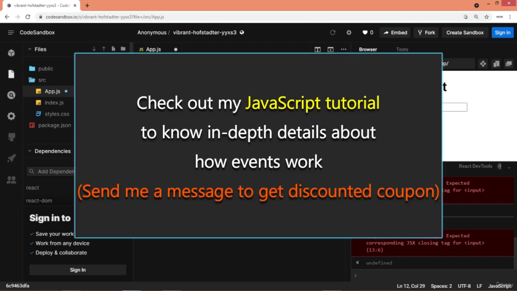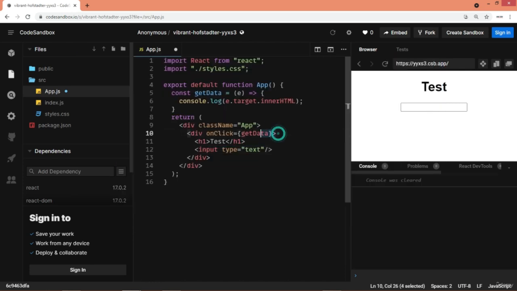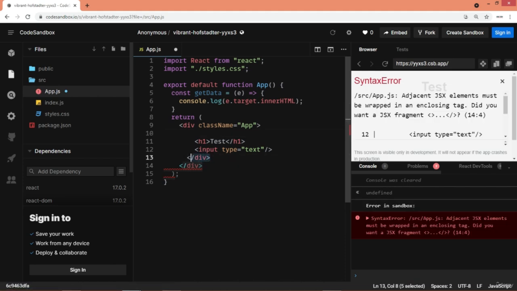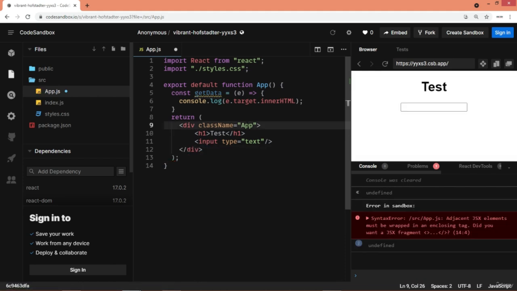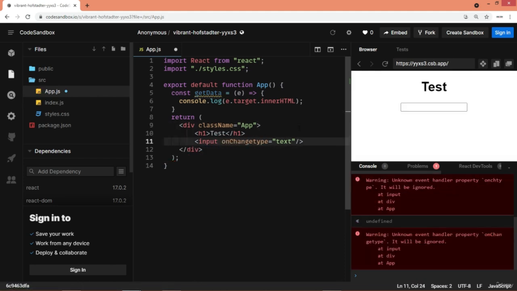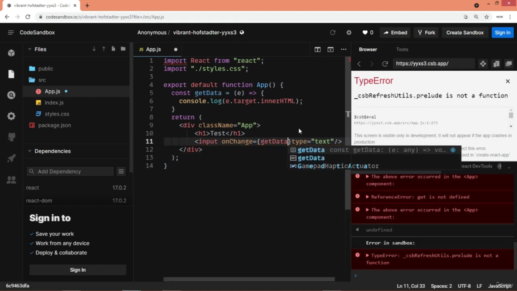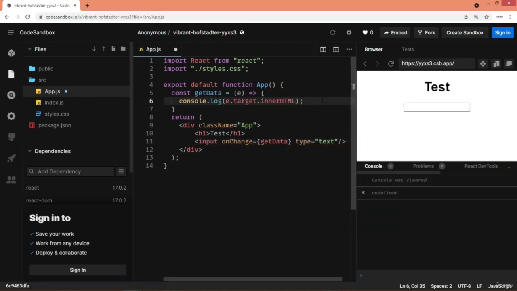You can check my JavaScript tutorial to know in depth how events work. Now let's remove the onClick of division and add onChange here in the input, and here I'll say get data, and instead of e.target.innerHTML I will say .value. Now let's try to see the output.